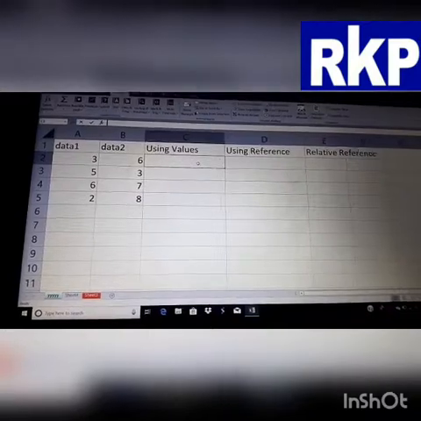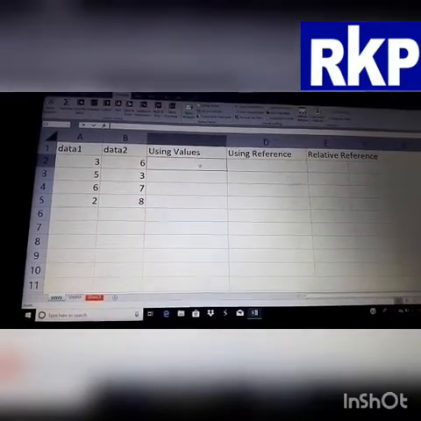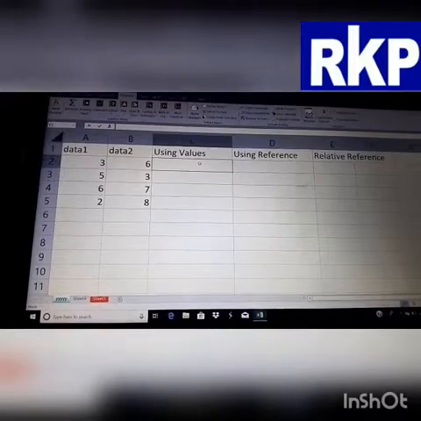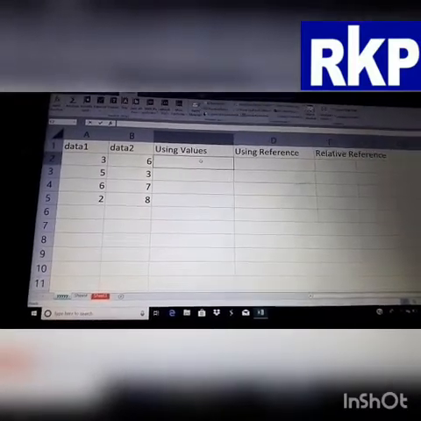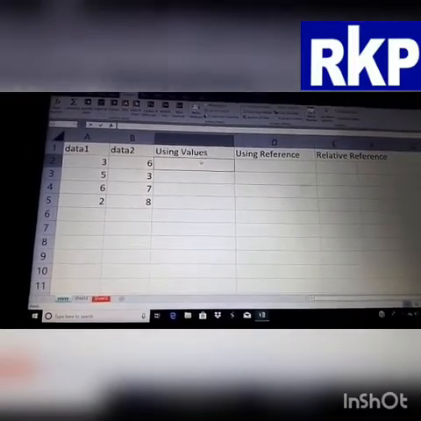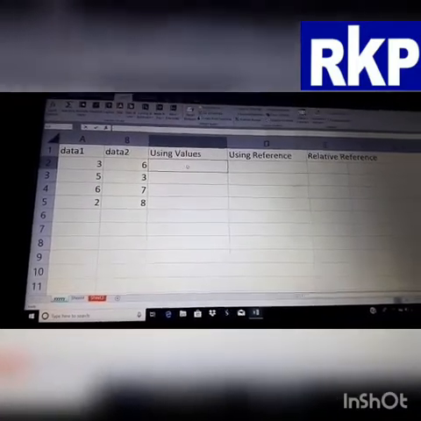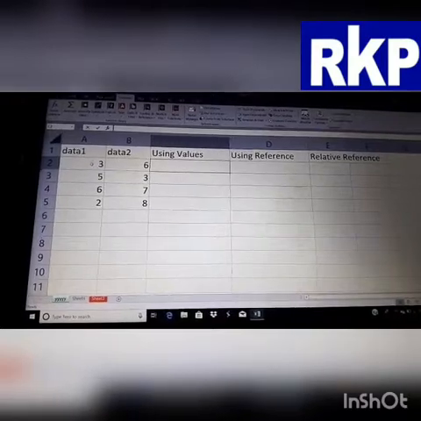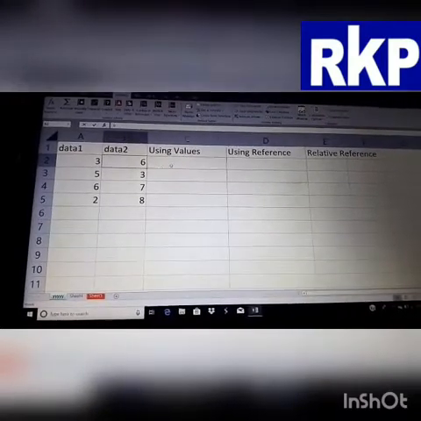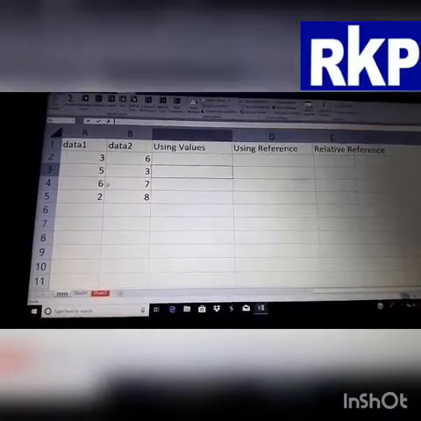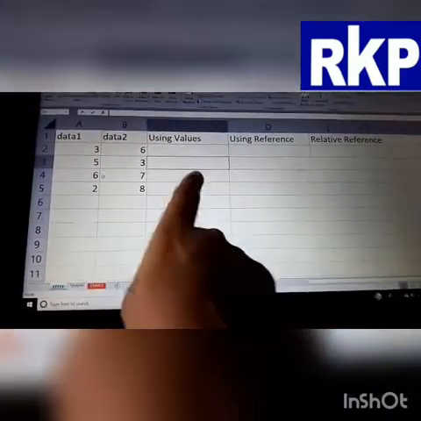Now I am going to discuss and show the demo of the topic reference. First of all students, if you are using a cell value in the place of a cell address, it means you are using the value directly, okay? Suppose I need the addition of 3 and 6 here, 5 and 3 here, 6 and 7 here, and 2 and 8 here.